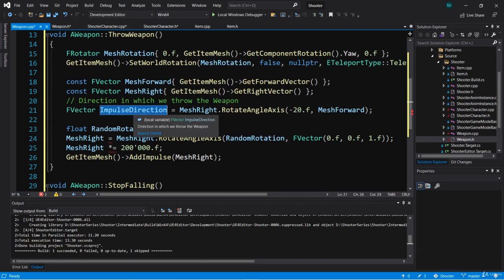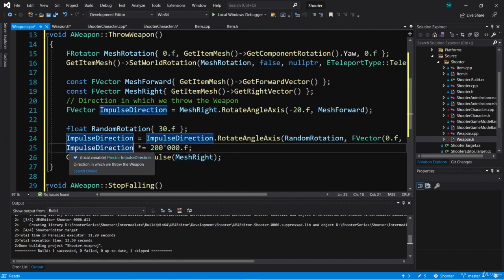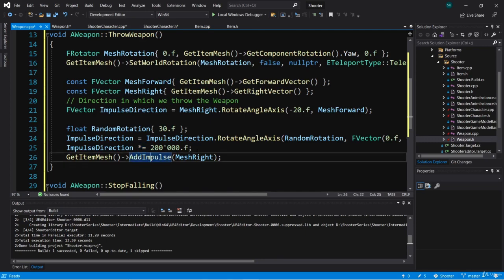And impulse direction uses mesh right and mesh forward. So down here, when we're rotating it, we're going to call it impulse direction. And impulse direction times equals 200,000. And then, of course, adding the impulse, we're going to use impulse direction. That makes a bit more sense.